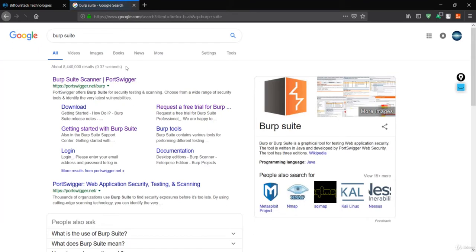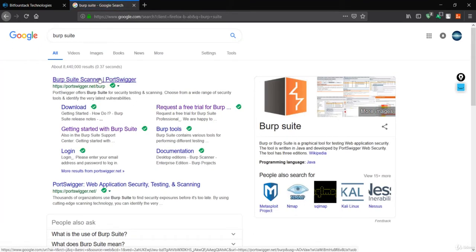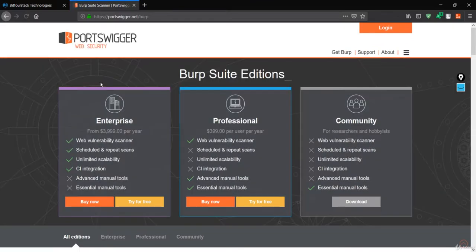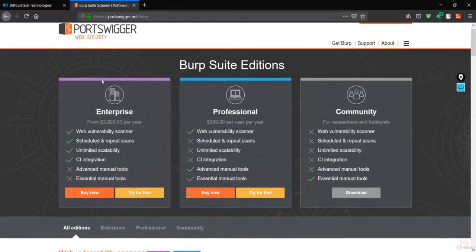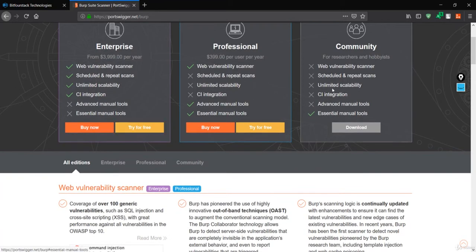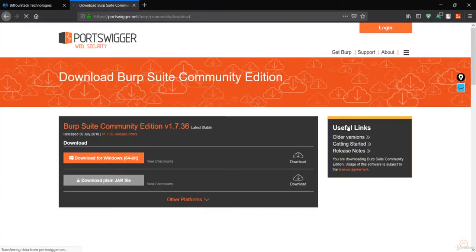When you just search Burp Suite on Google, you'll get this PortSwigger website, and you'll get the editions of Burp Suite. You can try the free one. The community version is basically free to use. You can also try the enterprise version free for a certain time. So you can simply press download, and you can download for Windows, which is 64-bit, or download the plain jar file.